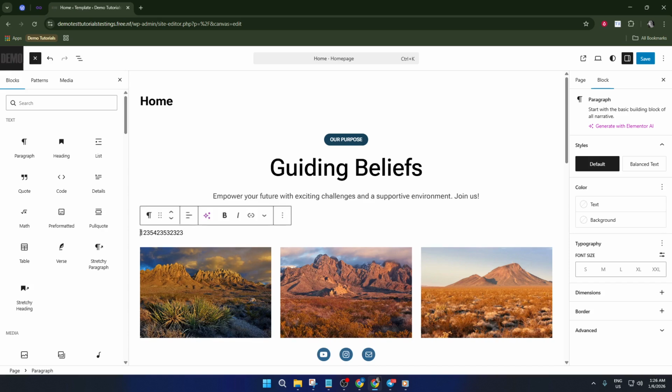Here's where the magic happens. Highlight the phone number or your call to action text with your mouse. Then in the block editor's toolbar, that small menu that pops up right above your selection, you'll spot a little chain link icon. Click that. This is how you turn your plain text into a clickable link.